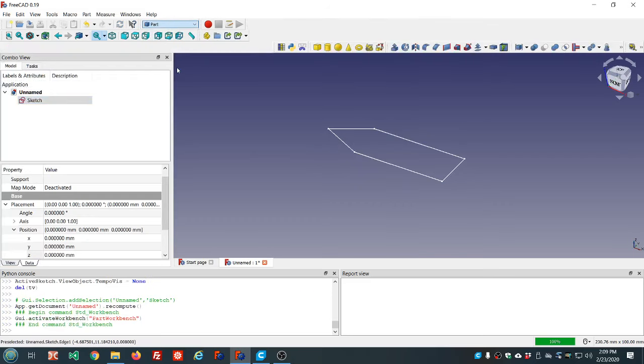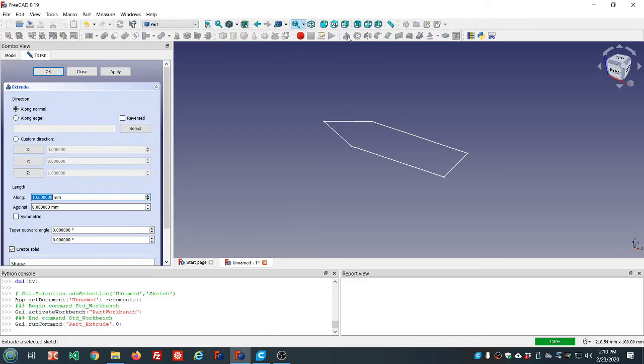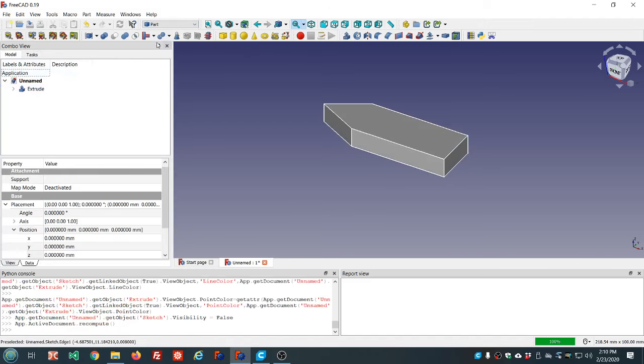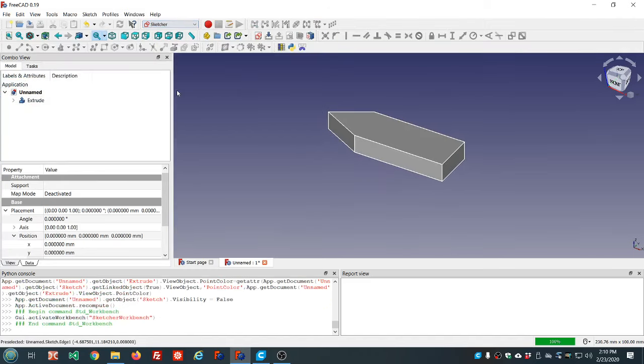We'll go back to Part. We'll extrude. Back to Sketcher.